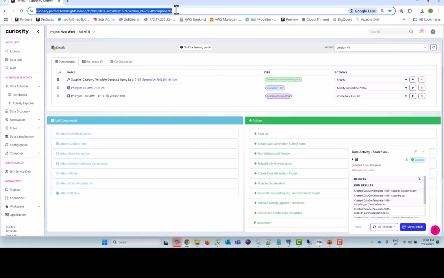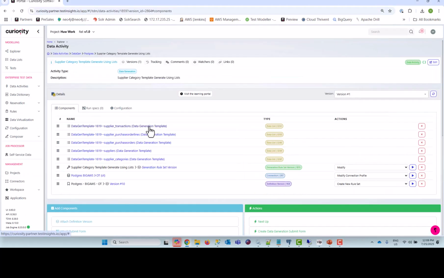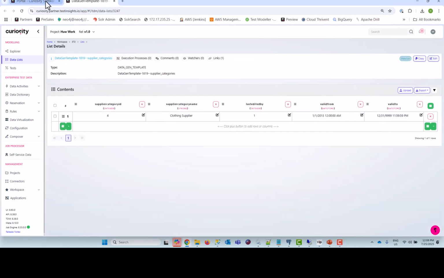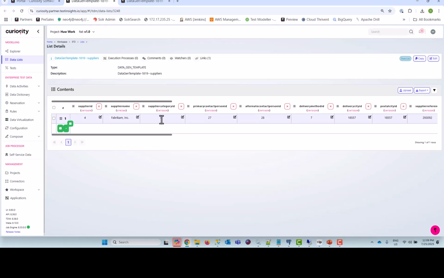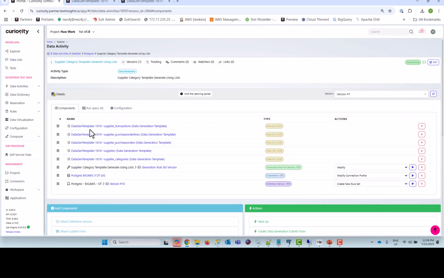Let's just refresh the activity. And you'll see the activity now has some lists attached to it. Let's go and have a quick look. So there's our category. You'll see it's got category D4. That doesn't particularly matter. If you go and look at the suppliers, you'll see category D4, which is how we link it together. Again, supplier ID. And that links down into purchase orders, like so.